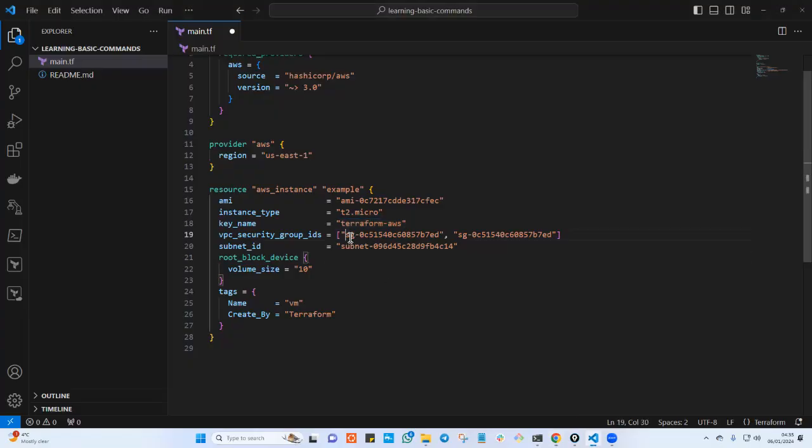As you guys can see, the VPC security group here is a list, right? Why? Because you can attach multiple security groups to an EC2 instance. And what I'm going to do here is just attach one security group in this case. Now, what is the subnet ID? In which availability zone do you want to launch this EC2 instance?